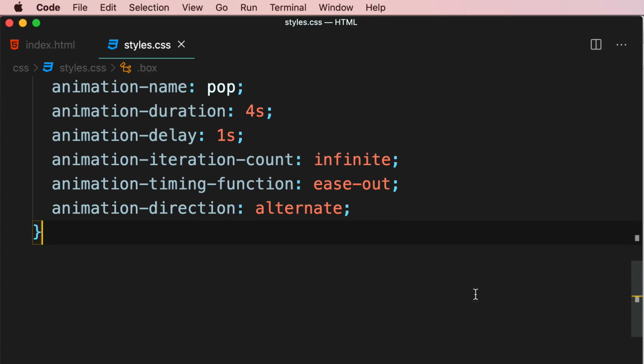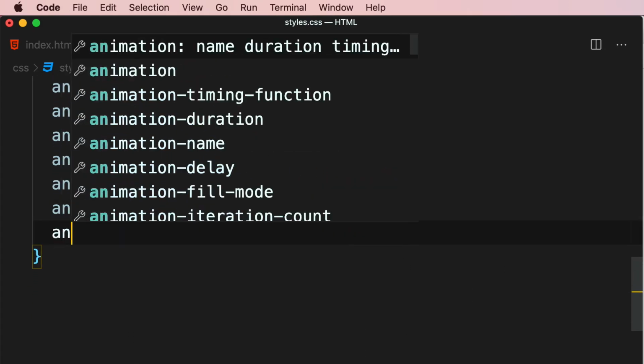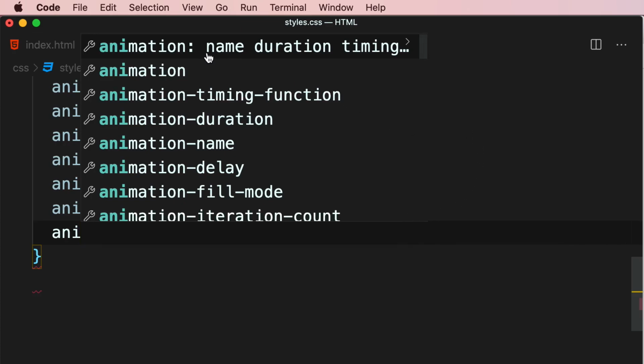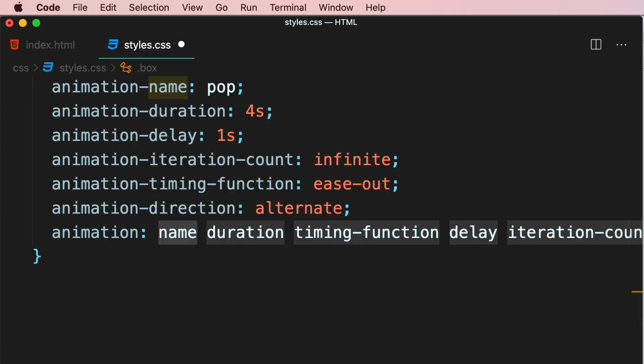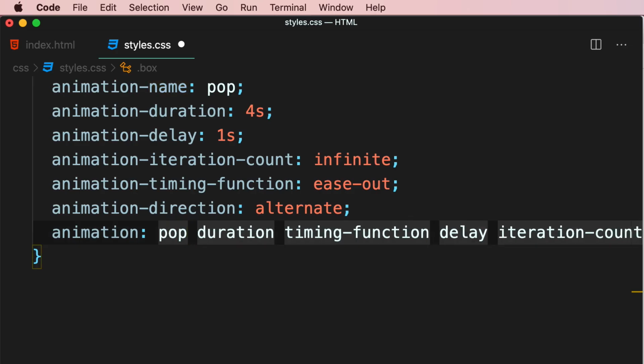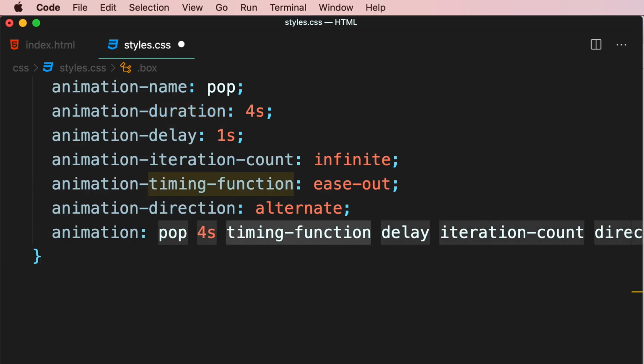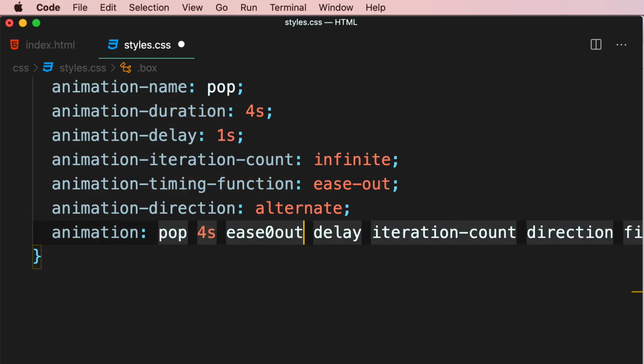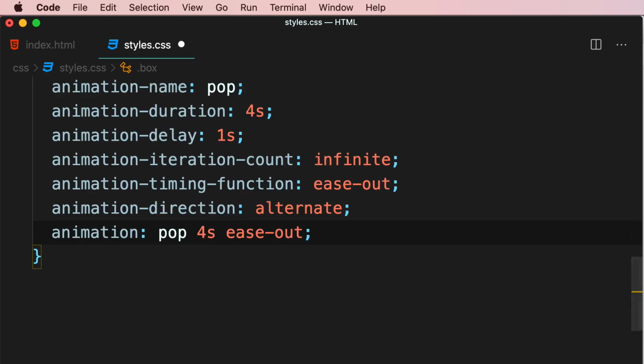We also have a shorthand property. If you type A and I on the top, you can see the syntax of this property. So if you press enter, VS Code automatically adds all these placeholders, so you don't need to remember the syntax. So here we type the name of our animation, which is pop. Then we press tab to specify the duration, let's say 4 seconds. Then tab. Here we type the timing function, ease-out. Let's fix this, good. And if you want to specify the other values, we type them here. Otherwise, we just keep things simple. So this is how we can create animations in CSS.